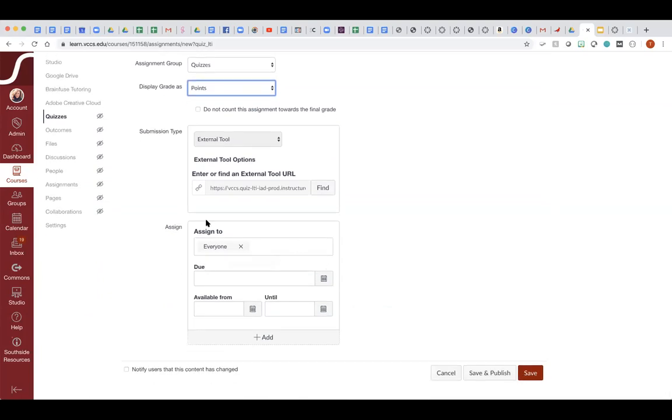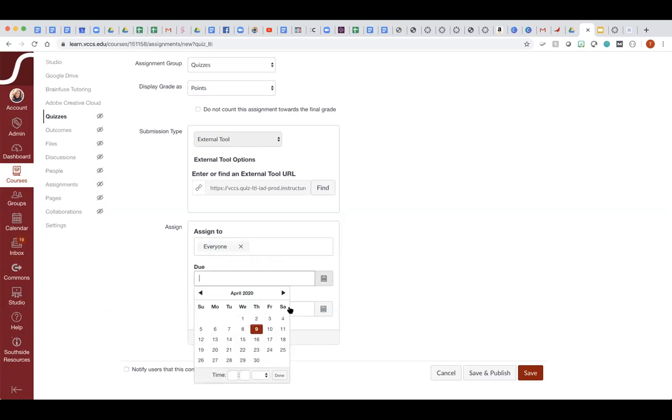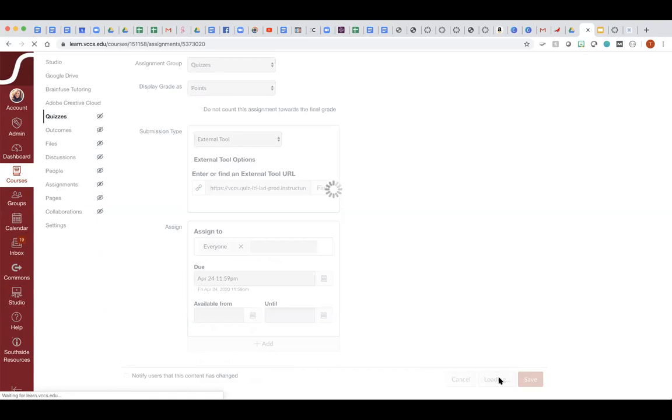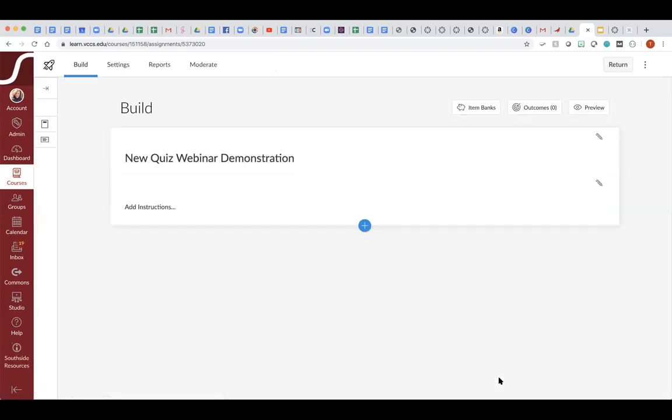Go down here and go to your assign to. Again, we always want to put a date on a quiz just so that it shows up on students' calendars and their to-do list. And then I can save or save and publish. I'm going to go ahead and save and publish. And here's my build screen, which again has the rocket ship up in the corner to help you identify it.